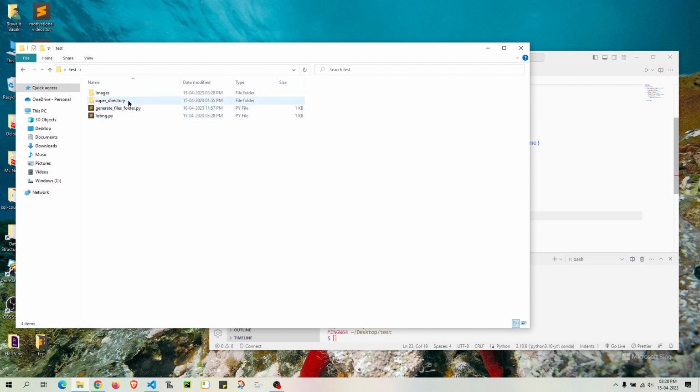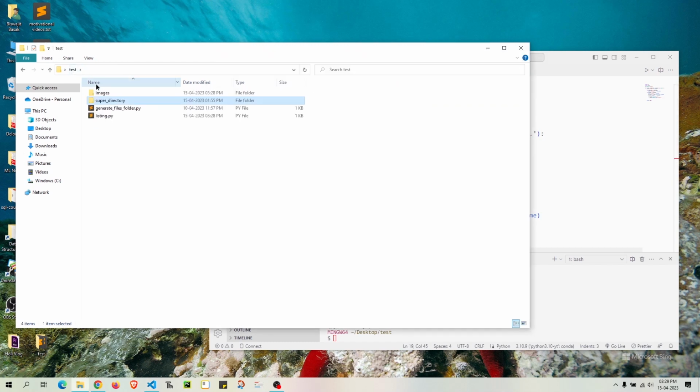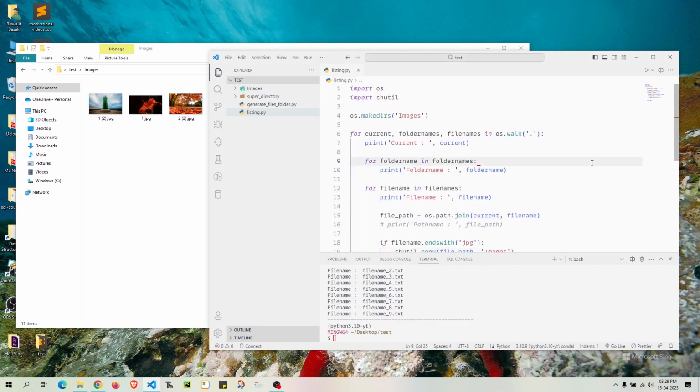So we have our images inside our super directory scattered over these particular folders, and using this script I was able to pick out the images wherever they are present and copy them in this particular image folder. So pretty easy, right? You can find your mp3 files, your video files, or whatever kind of files you are targeting. You can find them, you can copy them, you can do many more things. I just showed the copy functionality, you can do other things that you like.